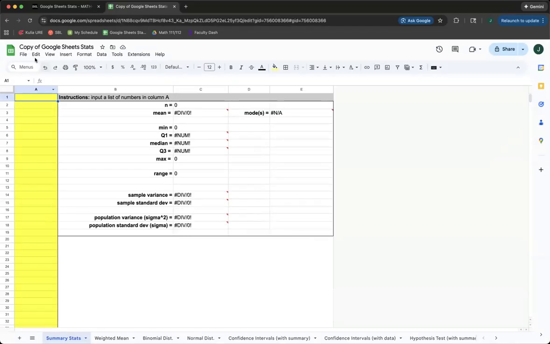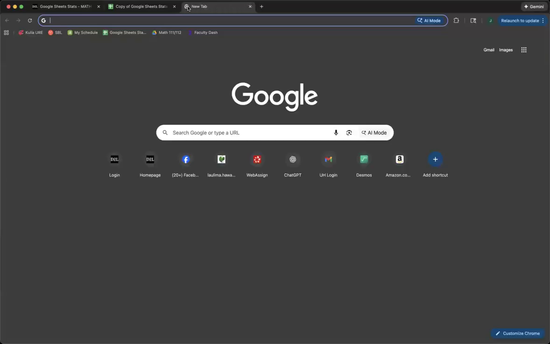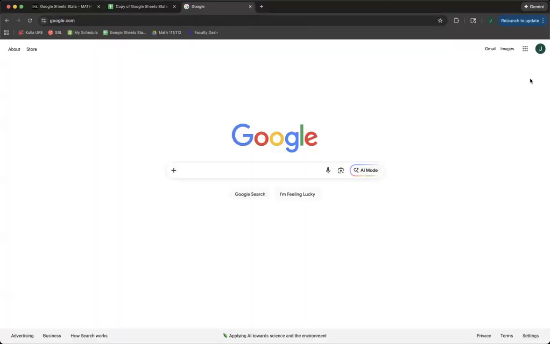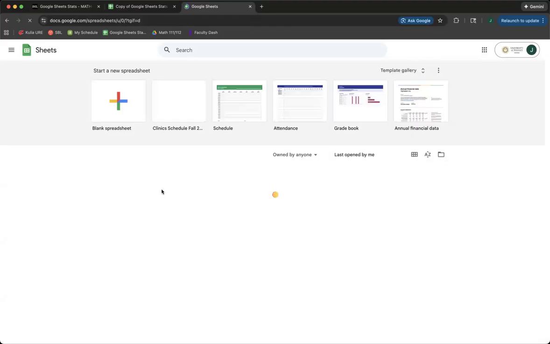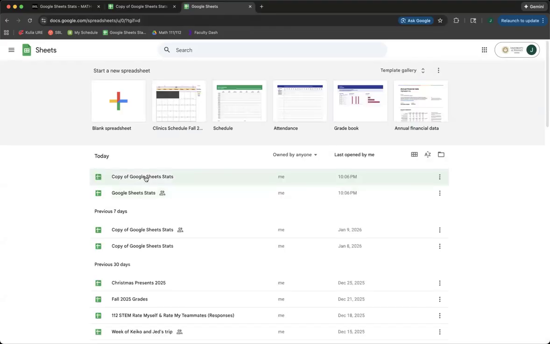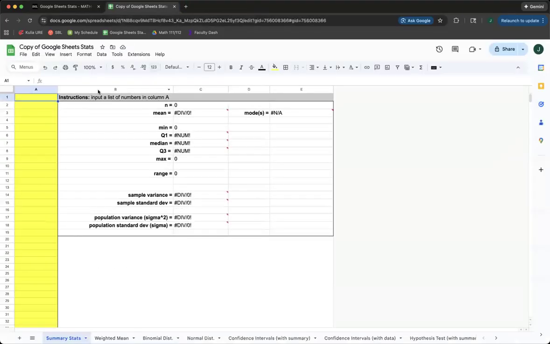Once you have a copy, this is now saved into your own Google Sheets. So if you ever want to access it again, you can just go to Google, click on the nine dots here, go to Sheets, and that's going to be one of the items, copy of Google Sheet Stats. That's the copy I just made. Now you can rename it whatever you want. You can add your name to it if you'd like. And something I do is I put a little star bookmarker so that I can easily go back to this page whenever I need to access it.